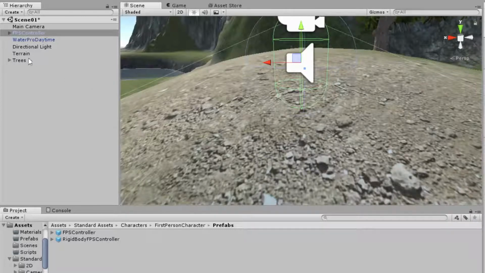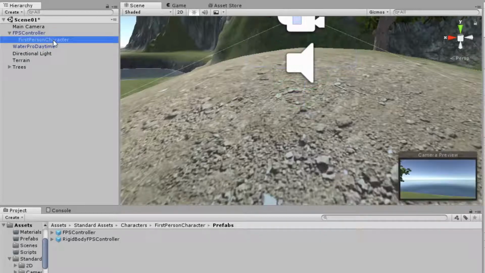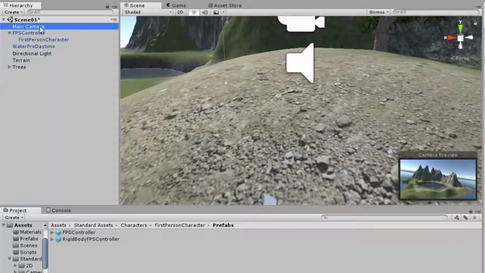I want to make sure I'm above the ground. Now we have two cameras, because if I click on the FPS controller drop-down arrow, it has a first-person character, is what it's named, but it's a camera. If I click on it, I can see what I'm looking at from that camera. So when I start the game, that's where I would be looking, unless it uses the other camera when I start the game. And we don't want to use this one.